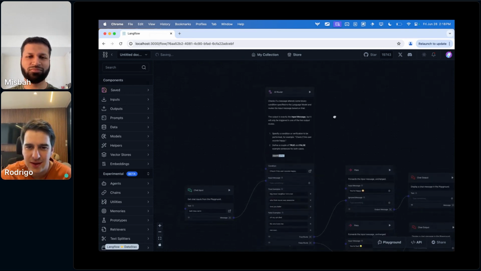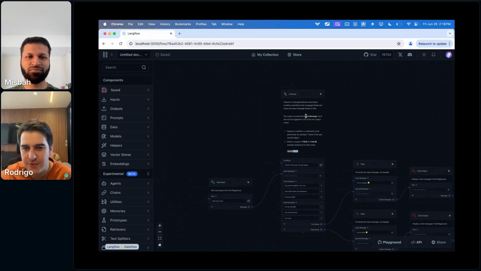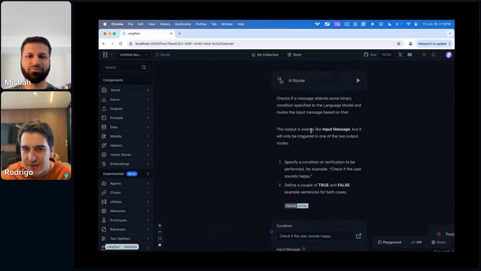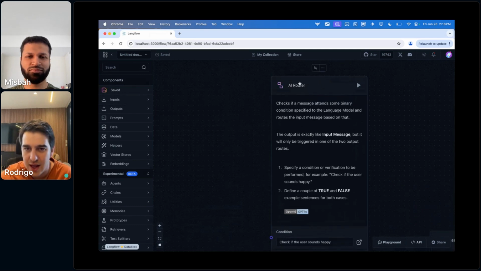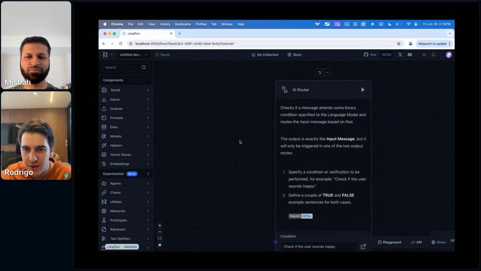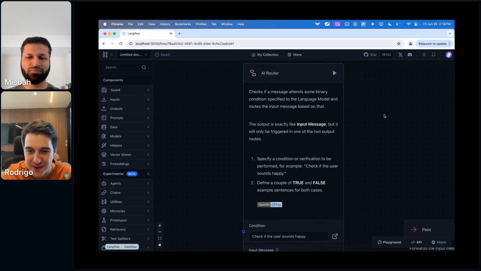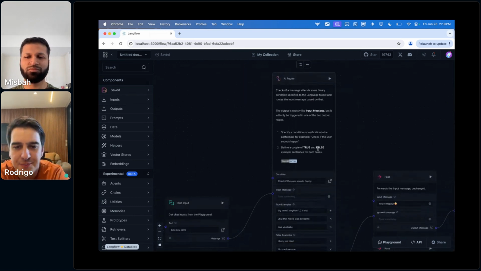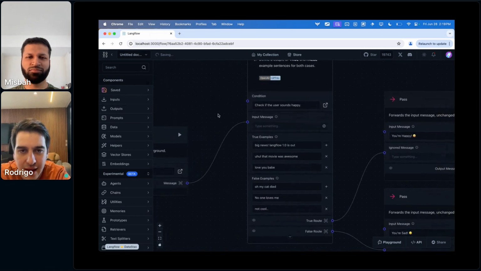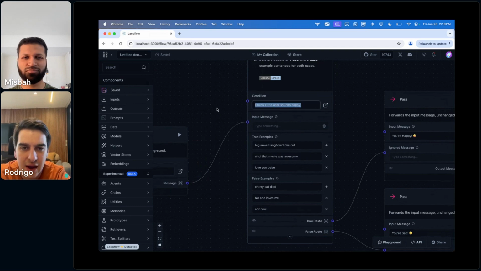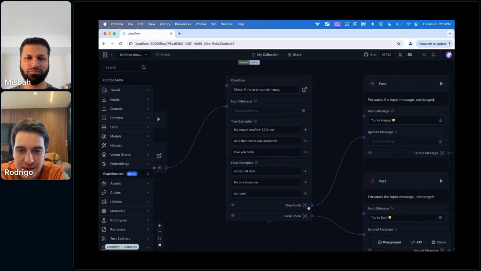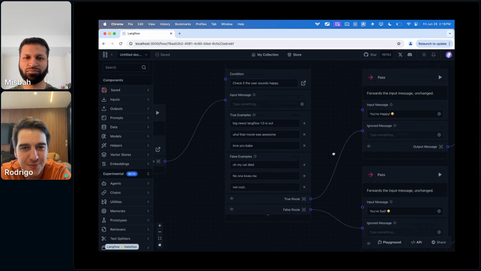This is a completely different component than you've ever seen in Langflow. I don't know if you can notice, but this is a group component. I called it an AI router. For those who don't know, the description accepts Markdown, so you can create a bit of documentation to explain what your flow or component is doing. Try to follow me here: it's a router, taking a condition, plus a couple of examples for the true case and the false case. It's going to send the message input either to the true route or to the false route. Does that make sense?